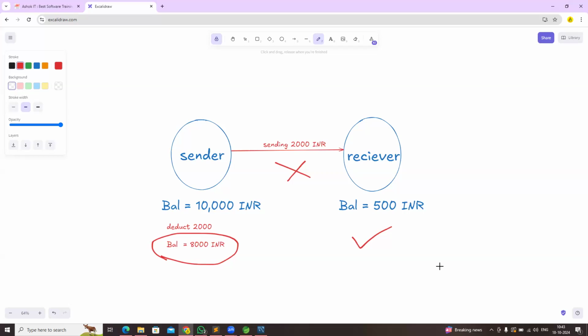Whenever the transaction fails, what should happen? If amount is deducted from the sender, then that amount should be added to the receiver also. If amount is not added to the receiver, amount should not be deducted from the sender. If amount is going from my account, amount should come to your account. If not, then amount should not go from my account. That is called atomicity. Either both operations should be successful or no operation should be successful.